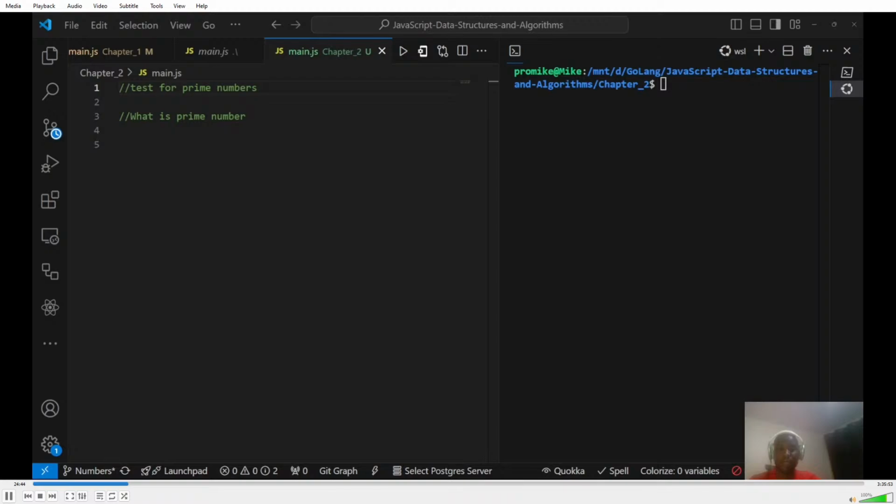Let me do the one for Neko and run main.js. Expect 5. So 0, 1, 2, 3, 4. This one is a space also. Then 5. Okay, so that's how we do a string search.